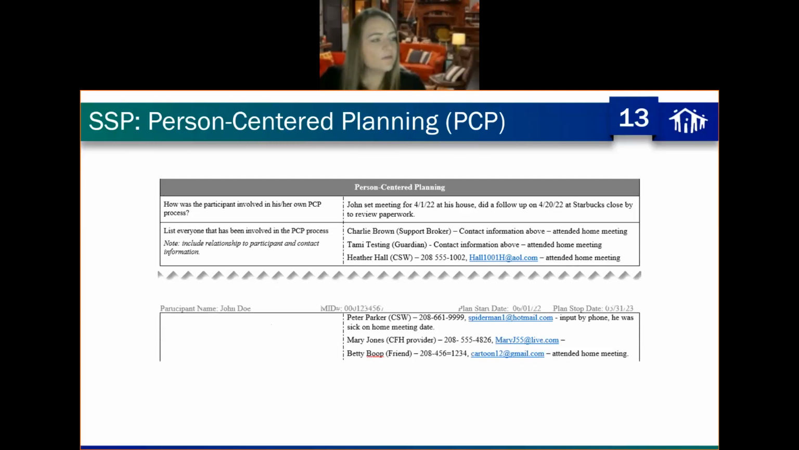The next category of the SSP is person-centered planning. So the whole person-centered planning section should be discussed during the PCP meeting and reflect the maximum possible involvement by the participant in that process. There's a couple basic questions for that person-centered planning section.